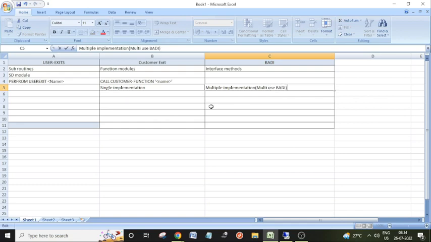That checkbox should be enabled. Inside the BAdI definition, there is a multi-use checkbox that should be enabled. Then you can implement the BAdI multiple times. That is a prerequisite, right? When you go to SE18 and open the BAdI definition, in the properties there is a multi-use checkbox. That should be enabled for multiple-implementation BAdIs, right?